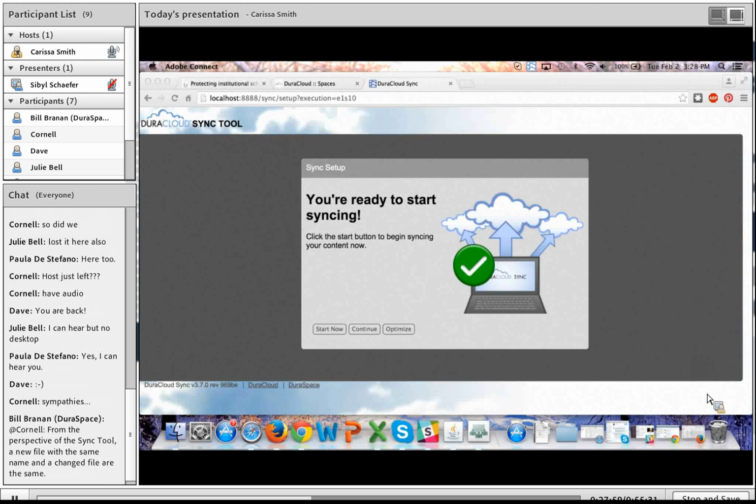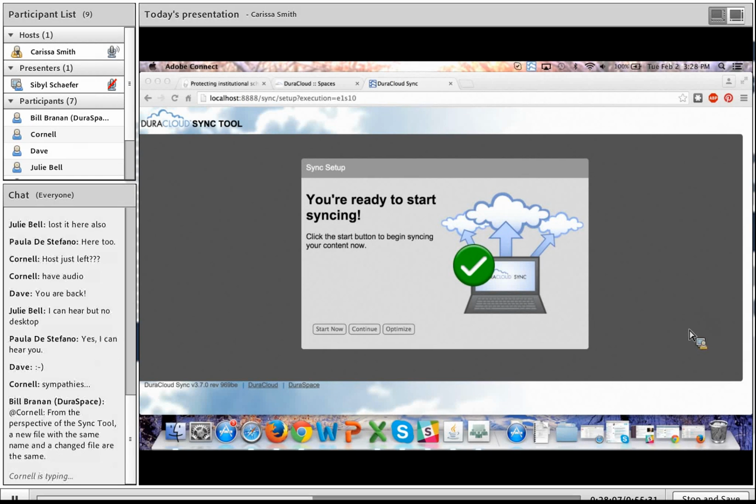I did see a question, and I think my colleague Bill was nicely going to answer it. Does the sync tool differentiate between a changed file and a new file with the same name? What does the sync tool see as the same file with changes? And Bill noted, from the perspective of the sync tool, a new file with the same name and a changed file are the same. So if you need any further clarification, Cornell, let us know.